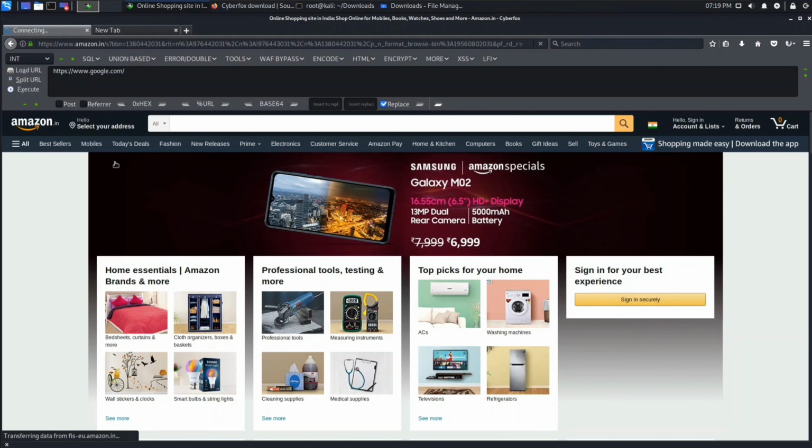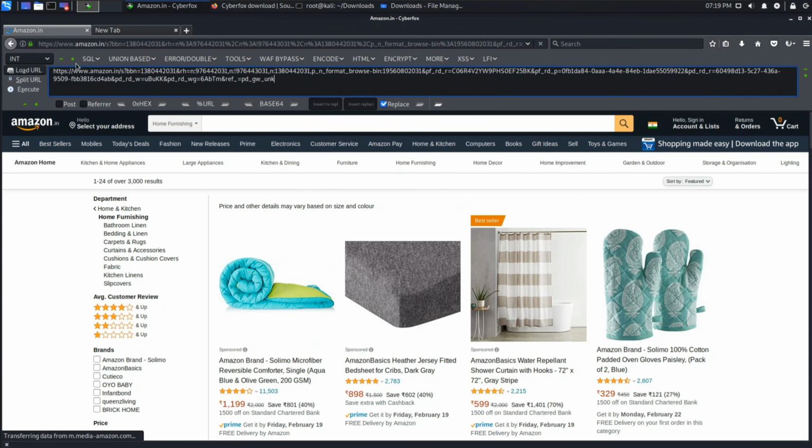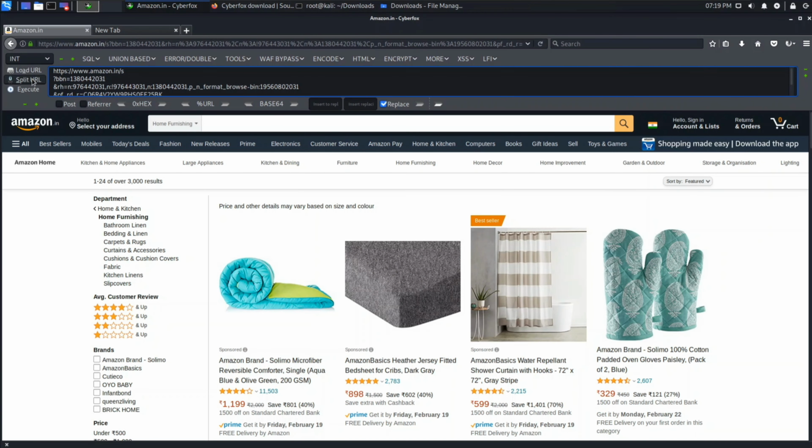Let's go to Amazon. See, if I click on load URL, it loaded the full address bar URL, and if you click on split, it will split it parameter wise.